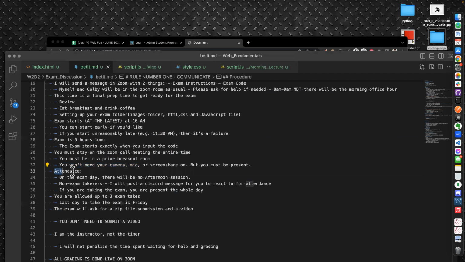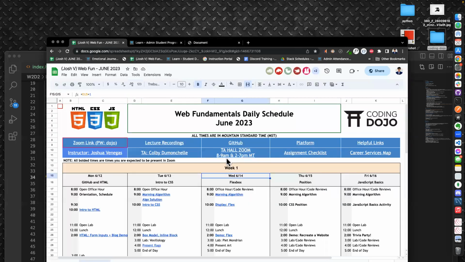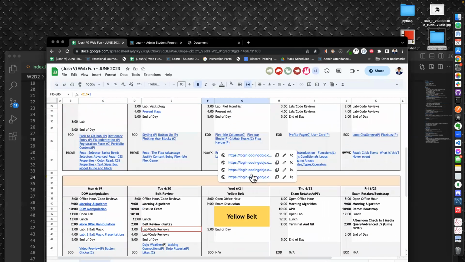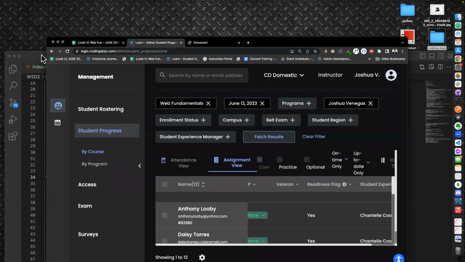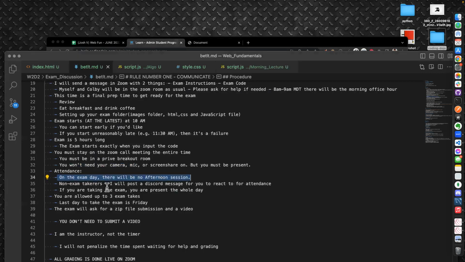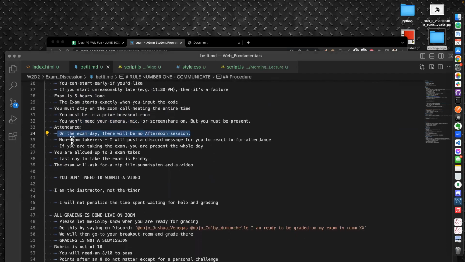Okay, so attendance. On the exam day, there will be no afternoon session. As you can see, the whole day is blocked off for the yellow belt exam take. Okay, this whole day is for the exam. There will be no afternoon lecture or session.